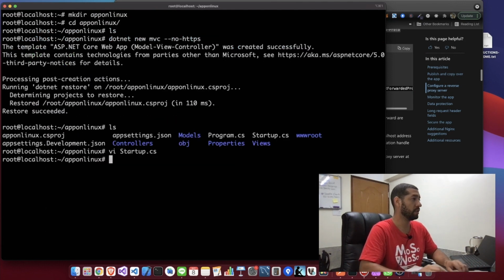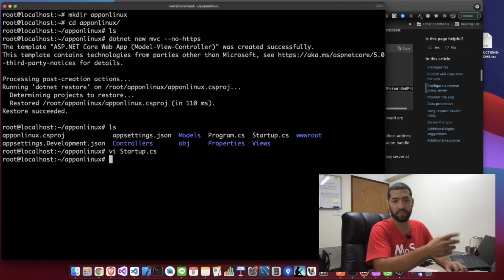Okay, that's it. Let's say we want to have the header with the token. So the token will be received by the proxy. The proxy will be sending this in the headers to our service.